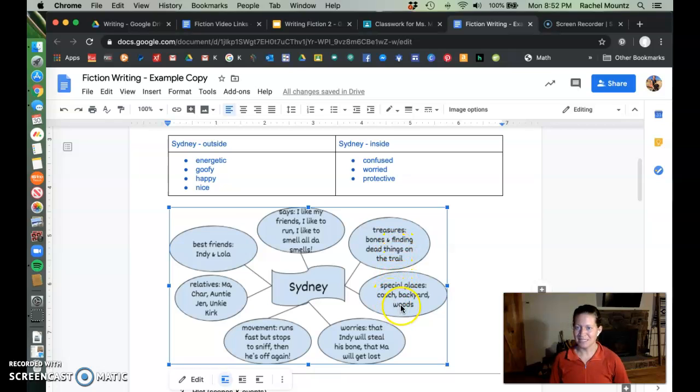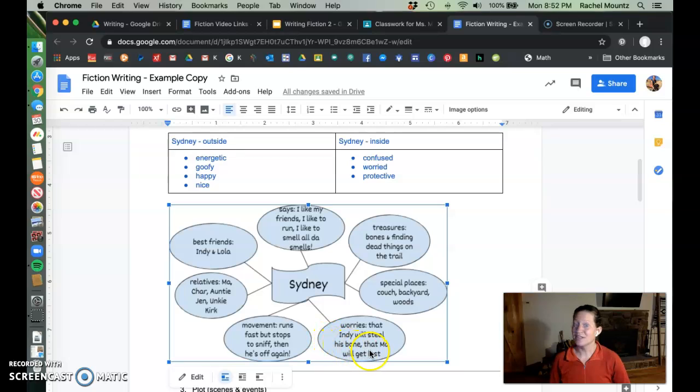He has some special places that he likes. He's always really happy when he gets to go out in the yard or the woods. He's always really content on the couch. I think some of his worries are that Indy will steal his bone. Indy's his friend, but they like to have that kind of friendly rivalry, you know? Or that I will get lost.